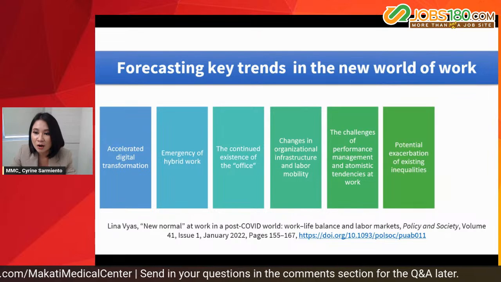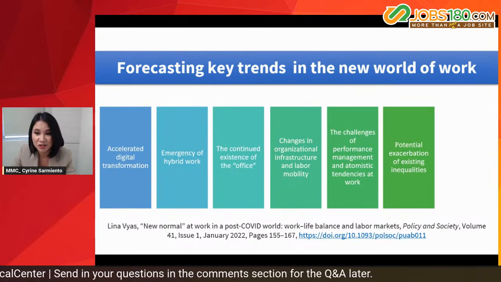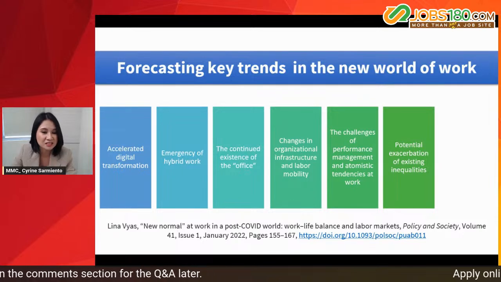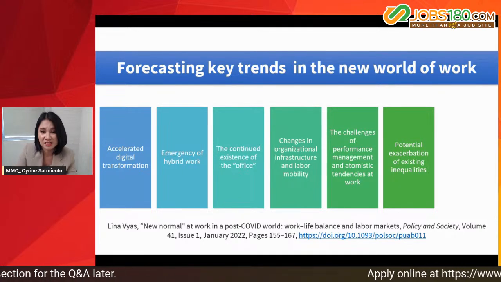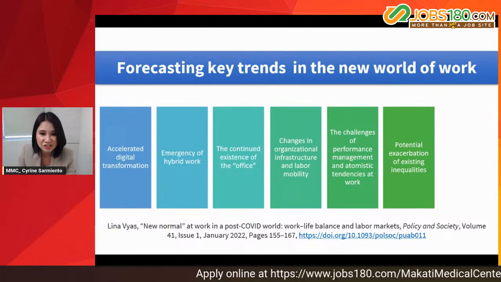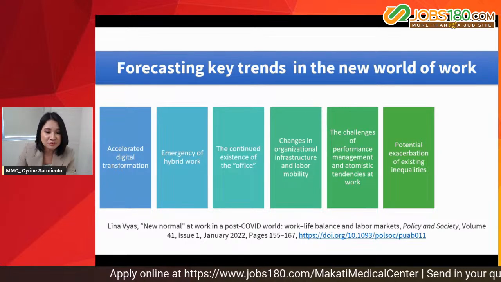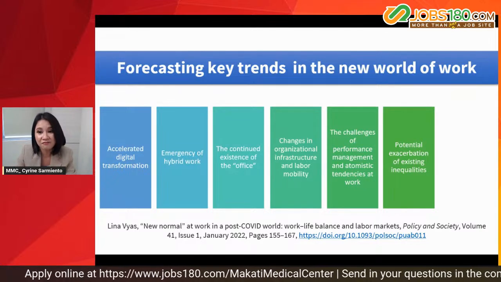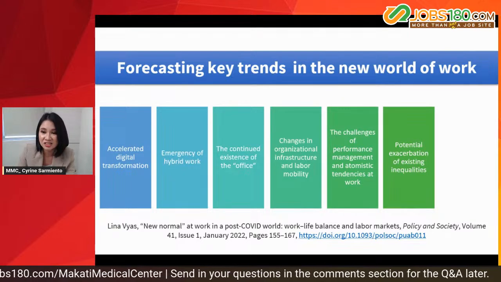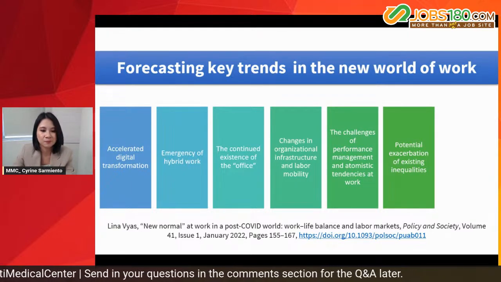Another is potential exacerbation of existing inequality. So what are these things? For example, there is more digital technology, automation, artificial intelligence. Certain types of occupation could be adversely affected due to this accelerated digital transformation that we have.